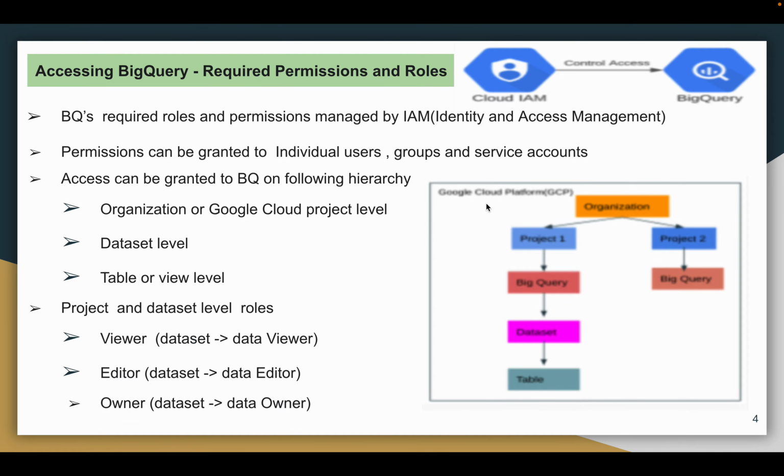For example, a role granted at organization level will be inherited by its next-level child, that is project. Whatever role is granted at project level can be inherited by BigQuery. Whatever role is granted at BigQuery can be inherited by dataset. So it is like that. That means whatever role you are granting at organization level will be overwriting roles granted at project level. So before granting roles, you should be very careful.